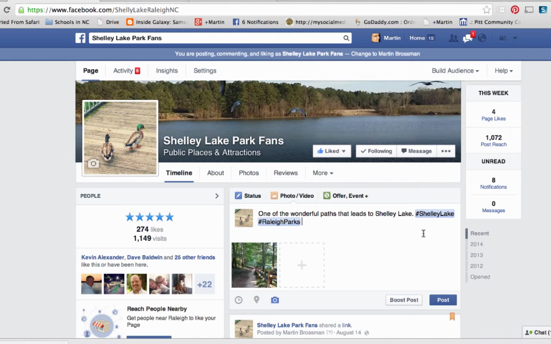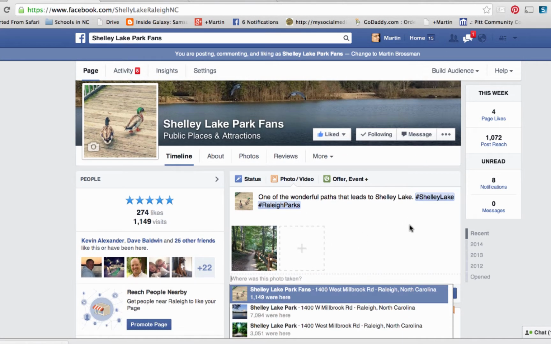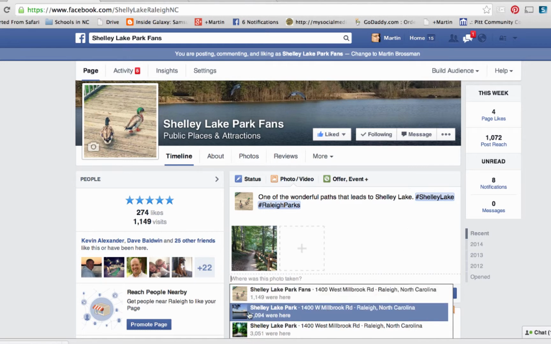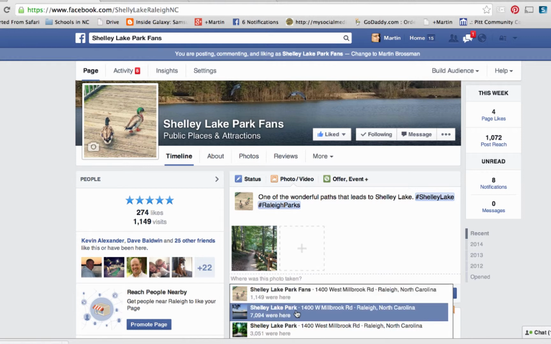Exactly. And finally, another thing we can do is add the location. So in the bottom of our screen under the picture, we can click on the add location. And it's going to ask us, where was this photo taken? And there is the physical address location. We could use our own page, but I want to actually connect it to that as well. That's the page either set up by the Raleigh Parks and Recreation or Facebook auto-aggregated that.